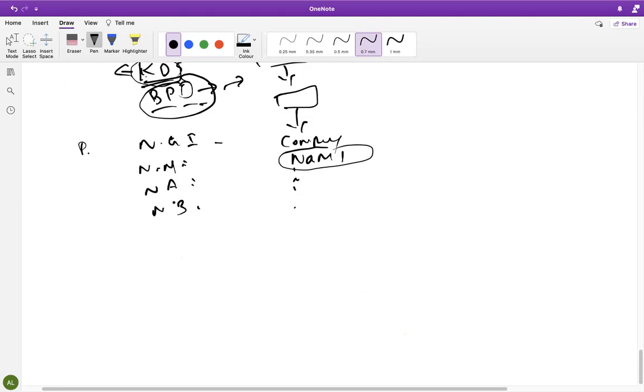Okay, and the next one is the third phase. That is the realization phase.